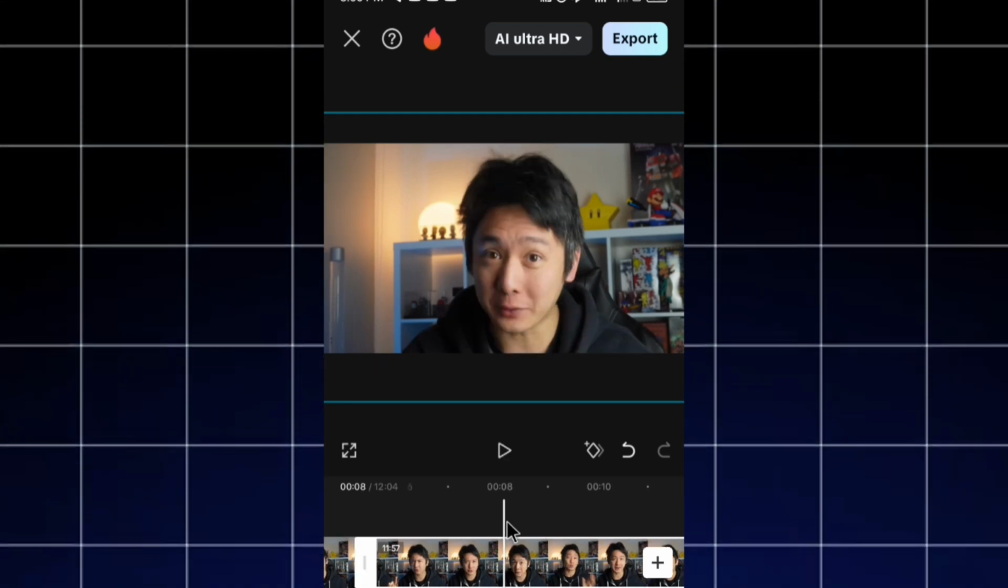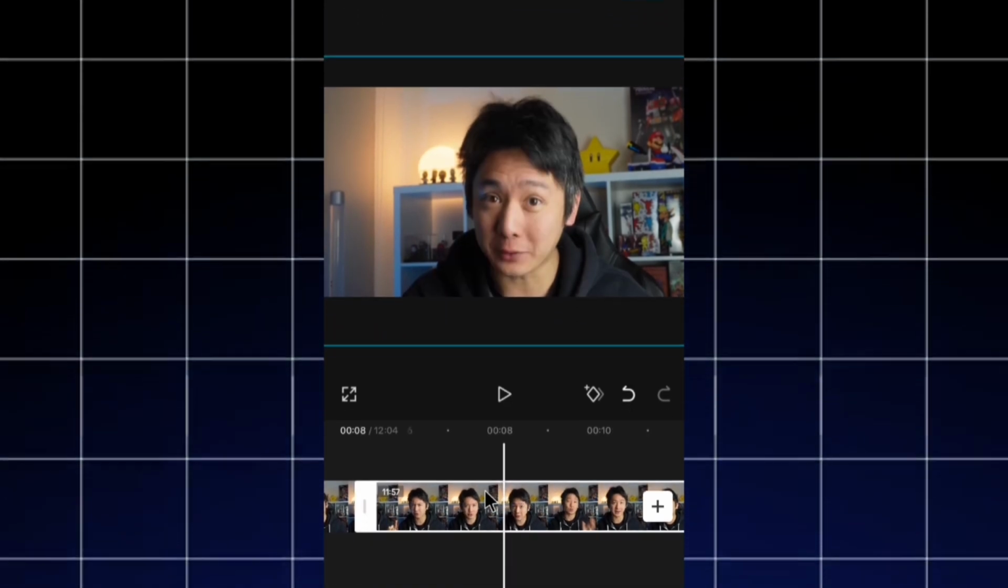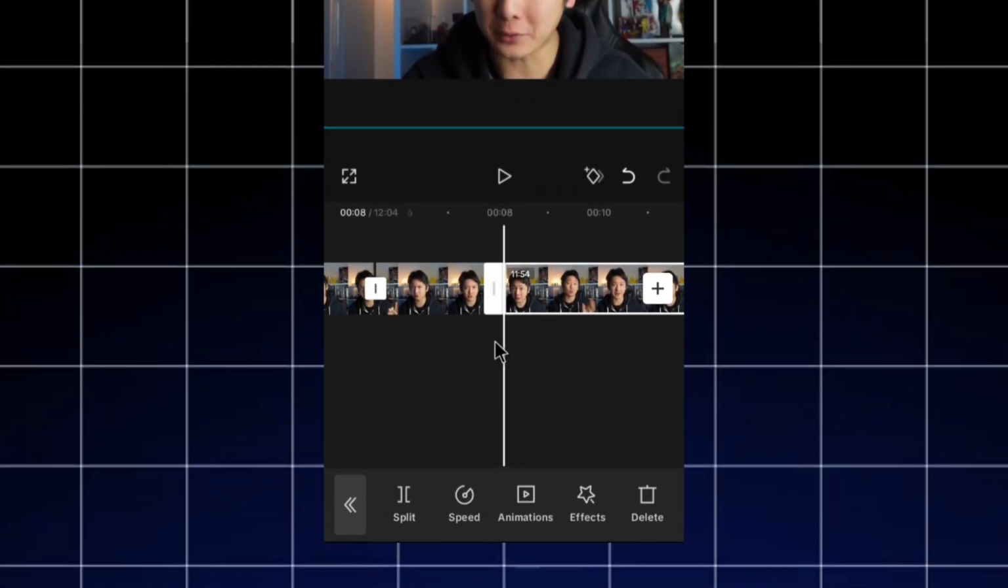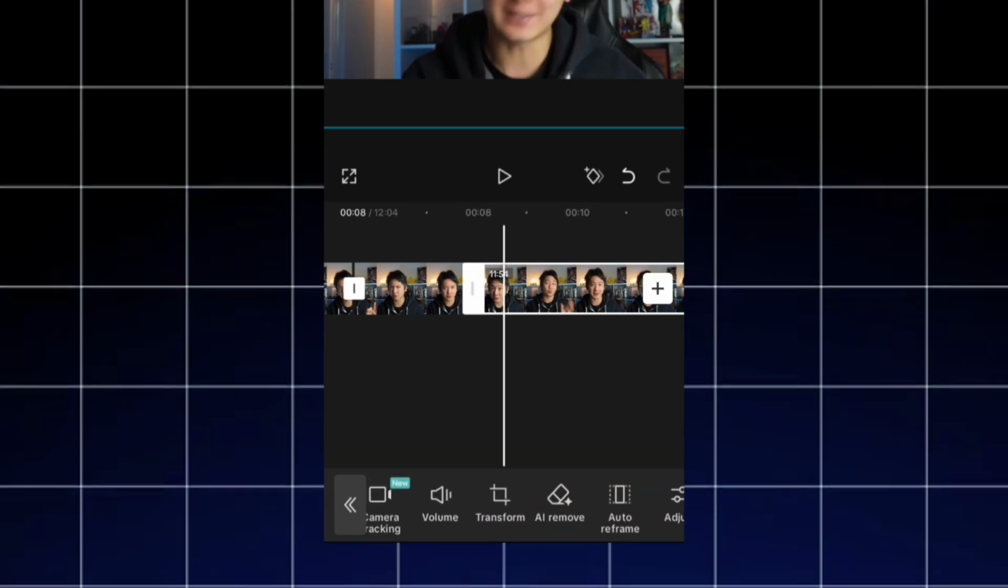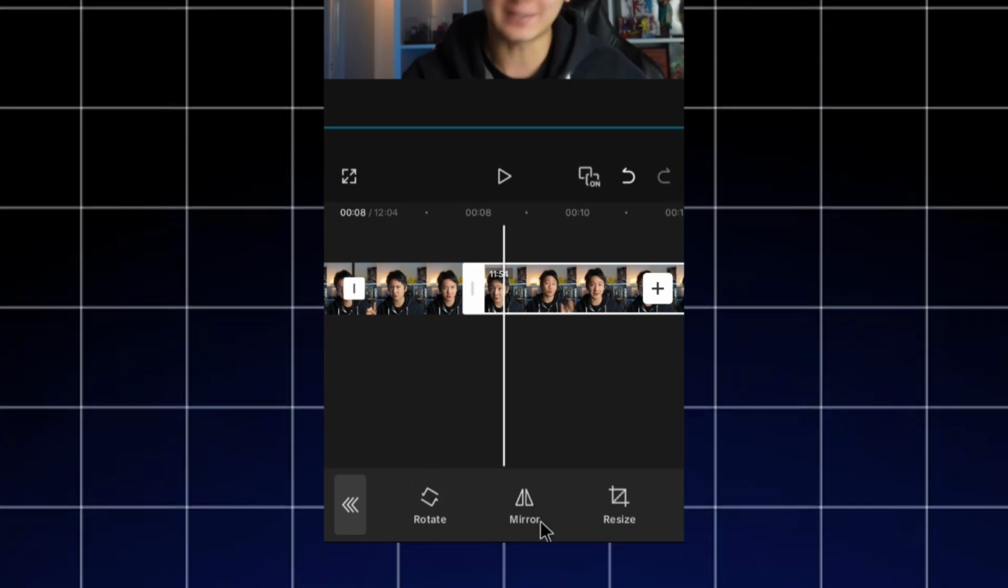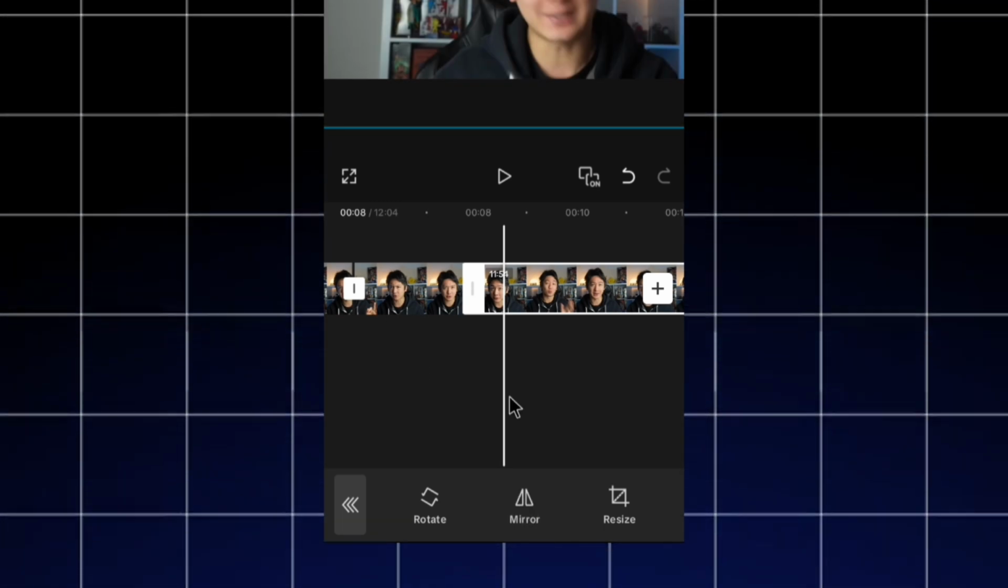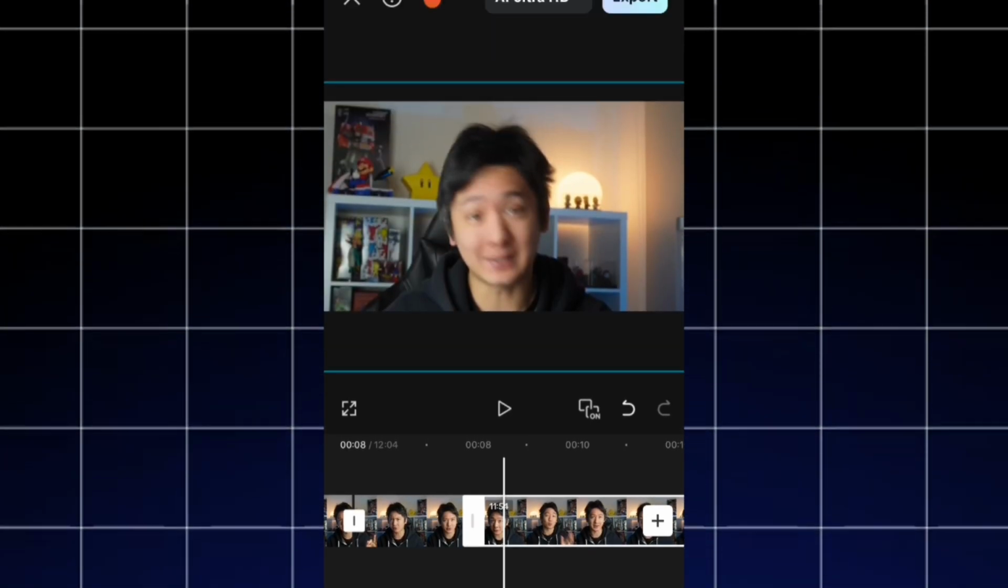So from here, I'm going to be using the mirror option. I'm going to split this so that it looks like another sequence. I'm going to locate the mirror option. I'm going to click on this transform right here. Then I see mirror, and I click on mirror. It's going to look like it was shot from the opposite angle.